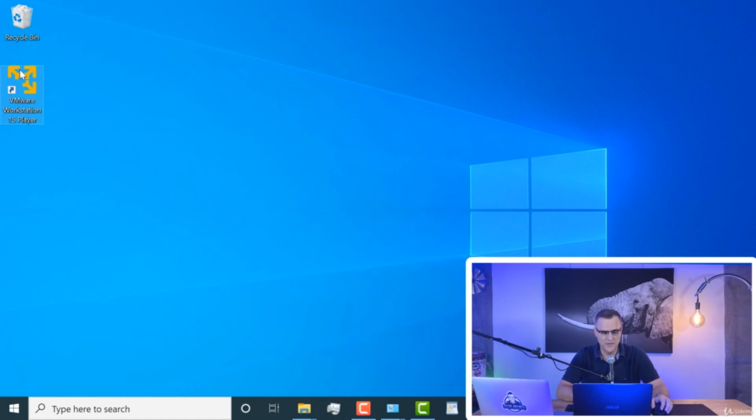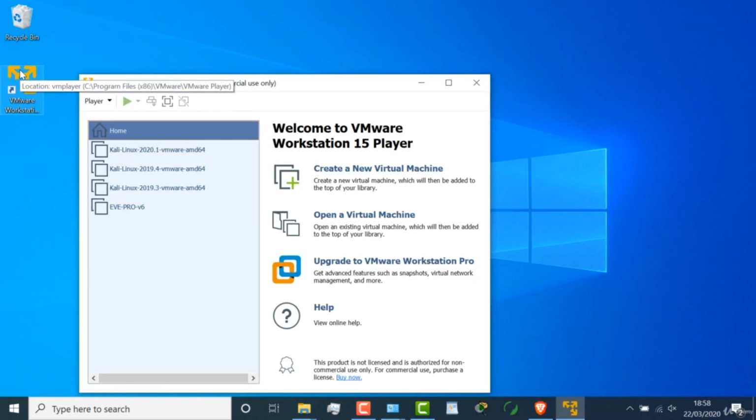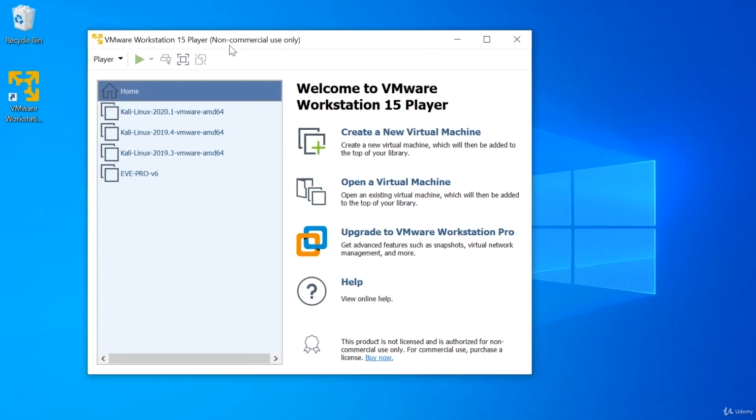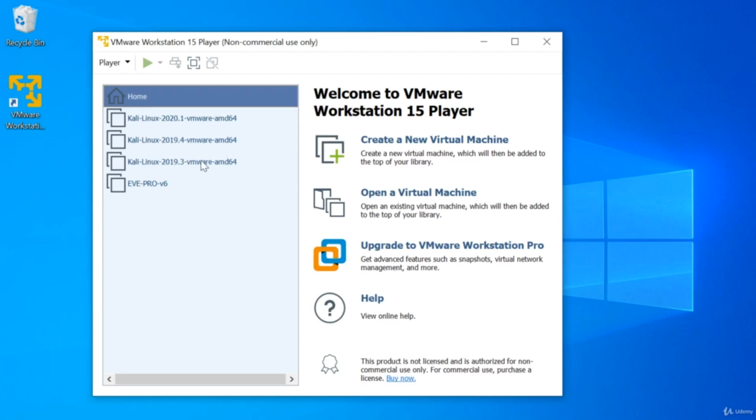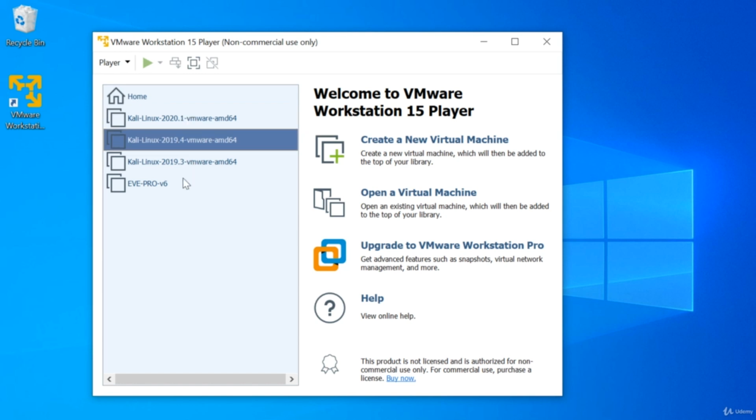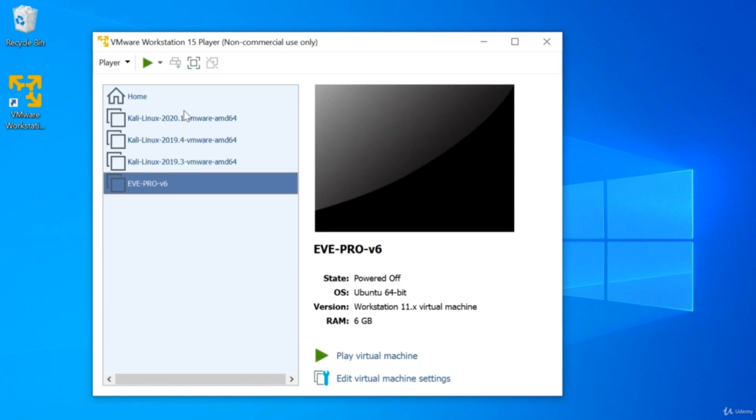I can double click on the desktop icon. Product has now started. Notice we're told that it's for non-commercial use only. You might get a pop-up that you have to agree to when you first start the software. You can see here that I've got Kali Linux and EVE-NG Pro as virtual machines on this computer ready, but that's not the virtual machine that we want to start.